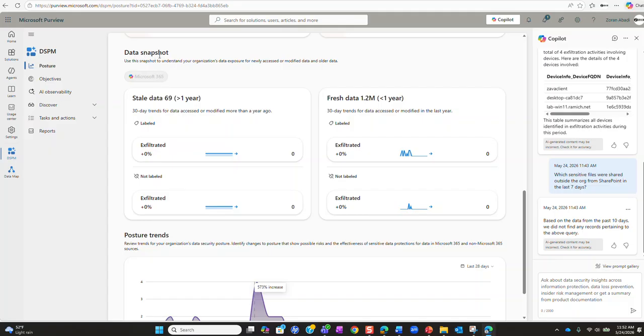This is a data snapshot. So you can use this snapshot to understand your organization's data exposure for newly accessed or modified data and older data. So this is divided into stale data, which is, again, old stuff, and fresh data, which is newer data. And then you can see what's been exfiltrated and what is not labeled and that kind of stuff.